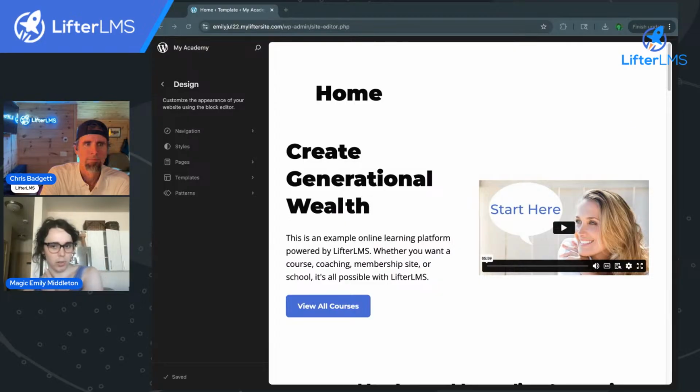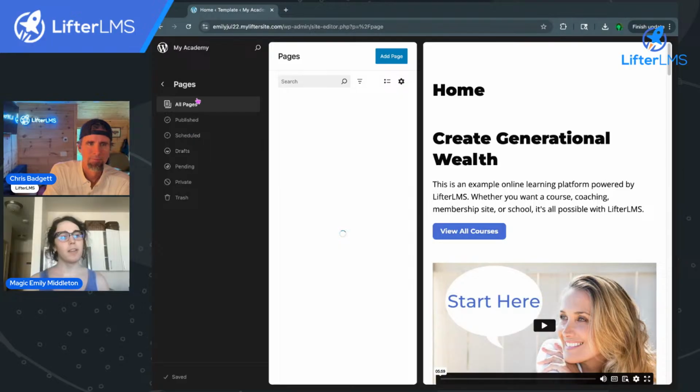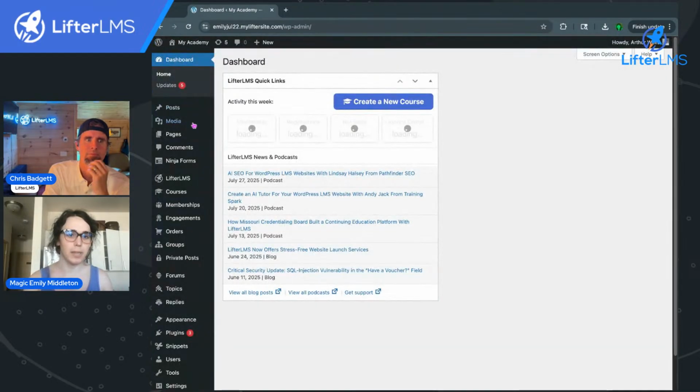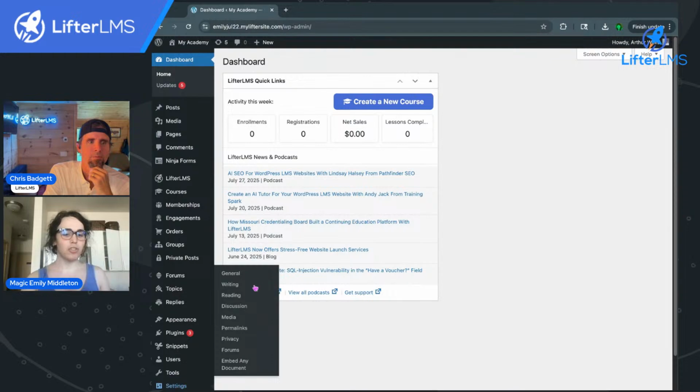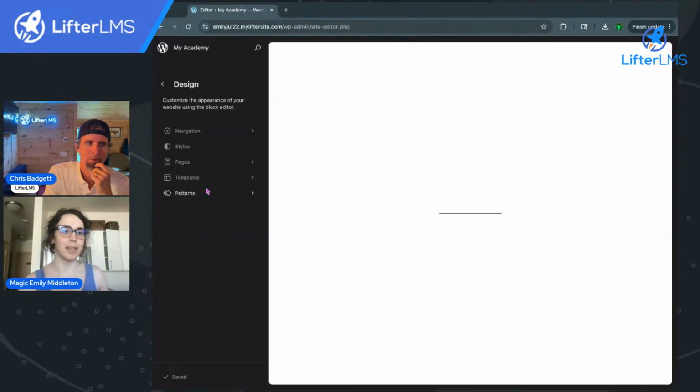Jumping into a quick tour of full site editing options. Navigation is where you'll edit your menus. Styles is where you'll edit things like typography and colors and backgrounds on your website. Pages eventually will be the place where you come to edit your pages, rather than the WordPress backend, which has a little pages navigation that we've grown used to over the years. Eventually that will likely turn into just Appearance, Editor, Pages is where you would find a place to edit your pages. Right now, you can do the same thing in both places.